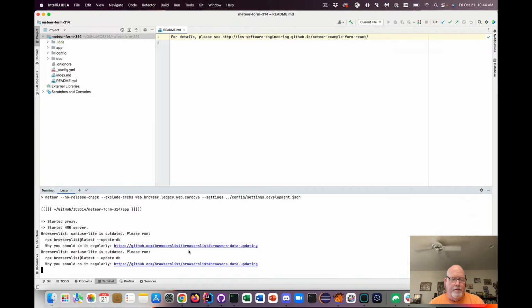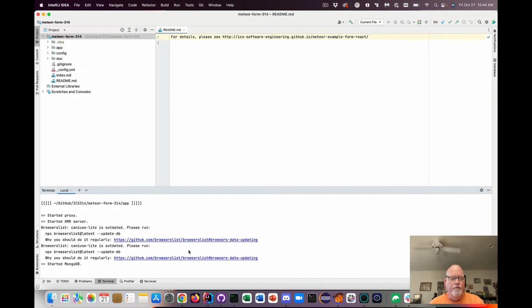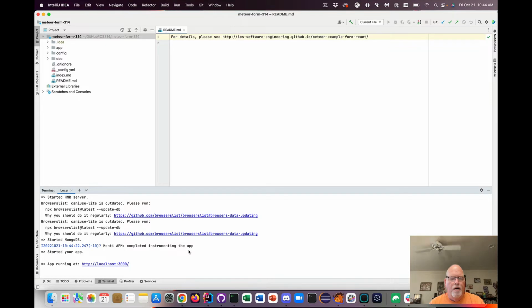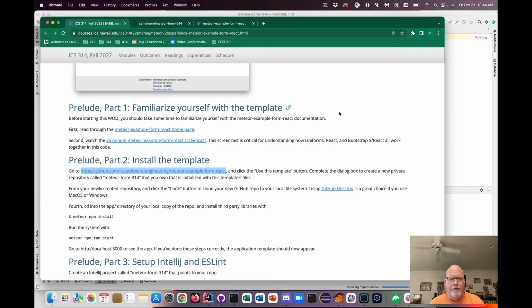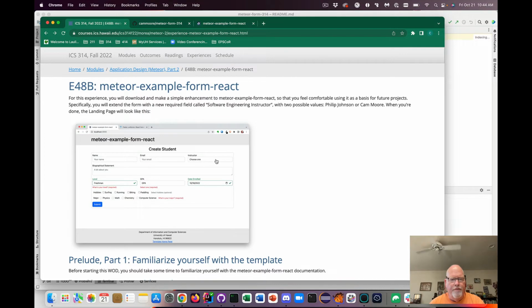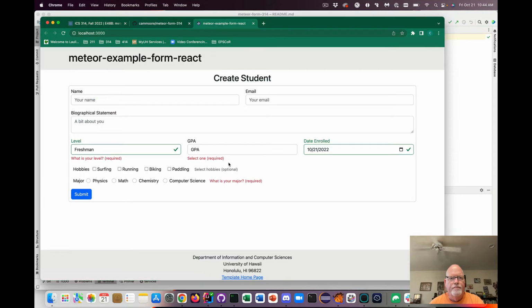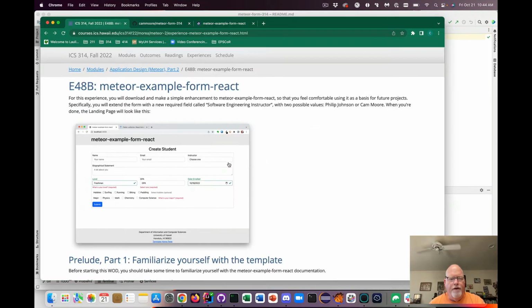Again, we got the browserslist issue. You can fix it, but then when you do a Meteor reset, you're going to have to fix it again, so I am not too worried about that. Once you're sort of done developing, maybe you then want to fix it so that you don't get that error message. We're going to look at it, and you can see we've got the Create Student on the home page, and we don't have that instructor field, the third field in that first row. So we're going to start modifying that.